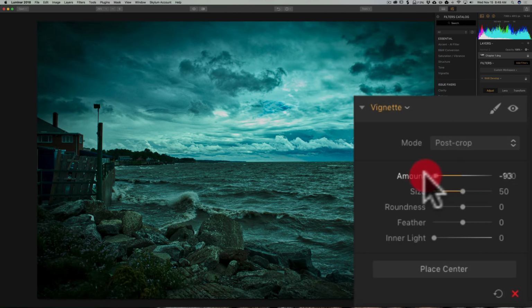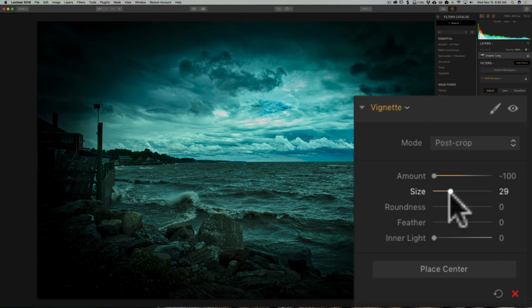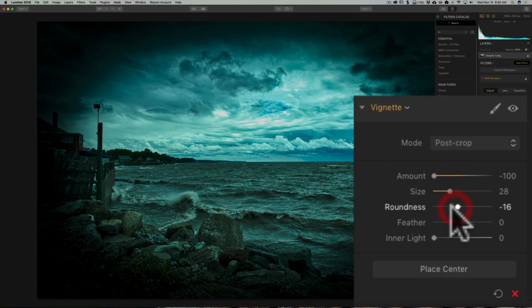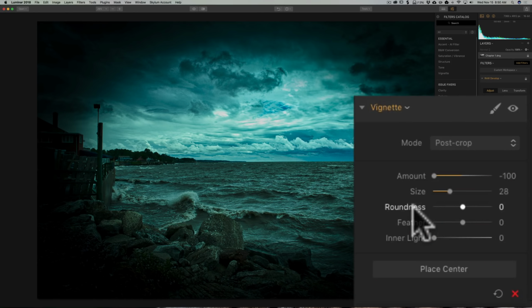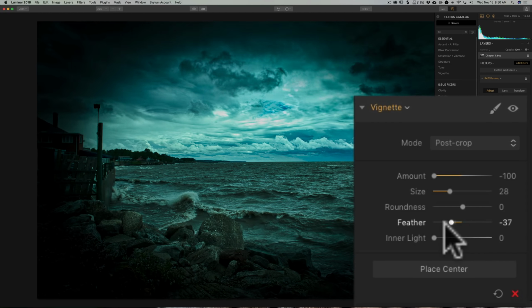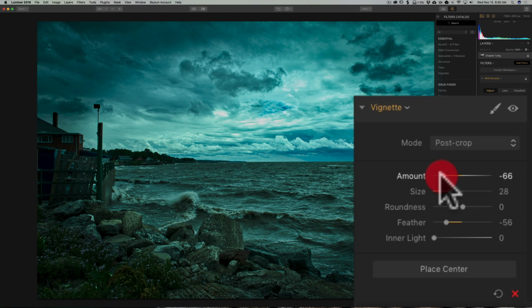So we're going to have an amount, and you can see, I'm going to bring that all the way down just so you can see what we do. And you can see the size affects the size of the vignette. Roundness is how oval or rectangular it might be. If you want to reset a single slider, just double click on the name. So I want to reset roundness back to the middle or its default position. Just double click on the word roundness. Feather is whether it's a very abrupt transition or a real gradual transition. And inner light will kind of brighten up inside of that vignette, and that helps highlight your subject a little more. So I'm going to put a real vignette on this image.